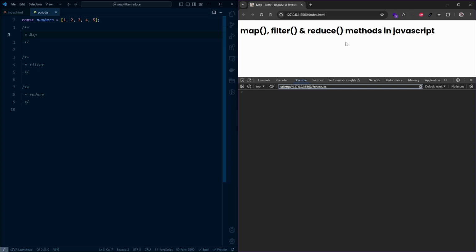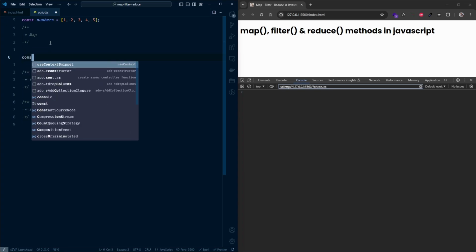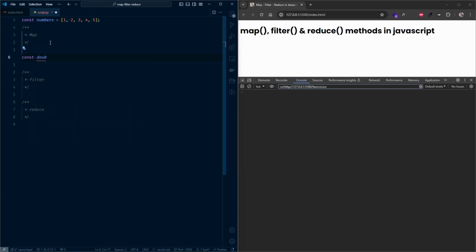First up, we have the map method. The map method creates a new array by applying a function to each element of the original array. This is especially useful when you need to transform data. Let's jump into it. I'll create a new array called doubled.